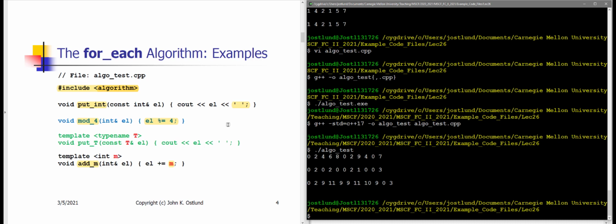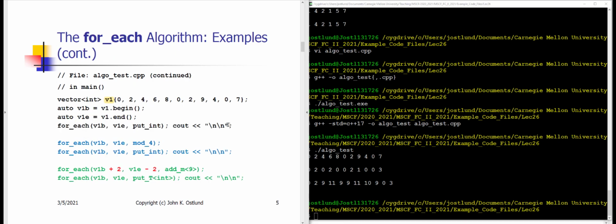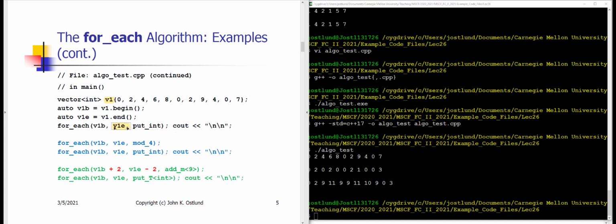Okay, so let me move forward in the left-hand slide to look at the main function again. Okay, so I'm creating the vector v1 with these values, 0 2 4 6 8, 0 2 9 4 0 7, and in this for_each line, I'm just displaying those values. Then here I'm replacing each value with itself mod 4 and displaying that result.